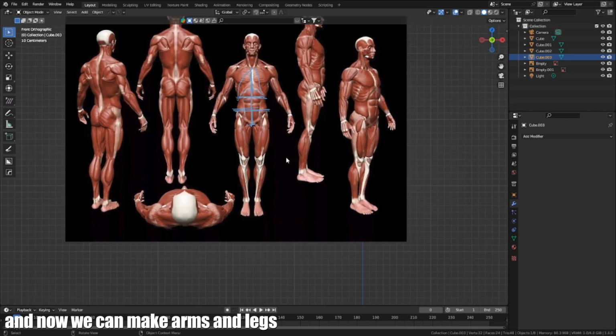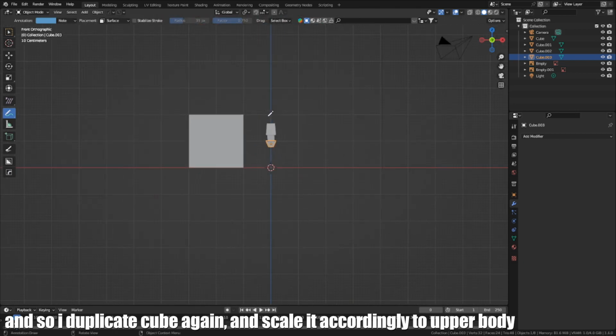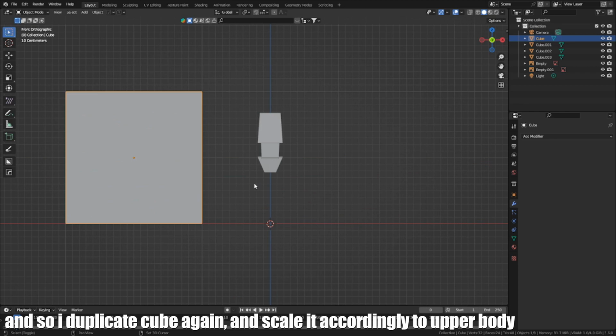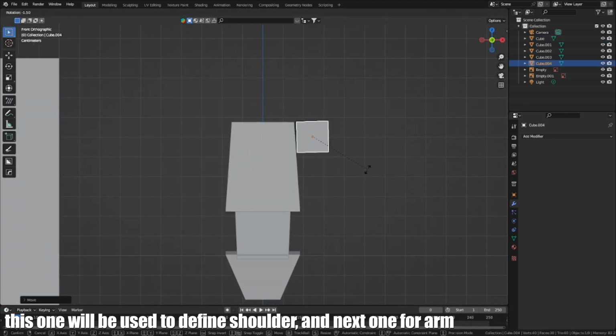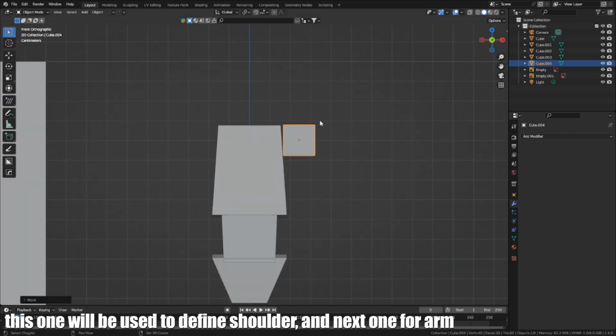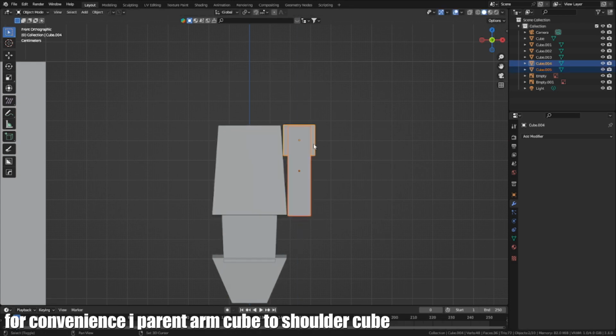And now we can make arms and legs. The length of the upper arm is the same as the upper body. And so I duplicate the cube again and scale it accordingly to the upper body. This one will be used to define the shoulder and this one for the arm. For convenience, I parent the arm cube to the shoulder cube.